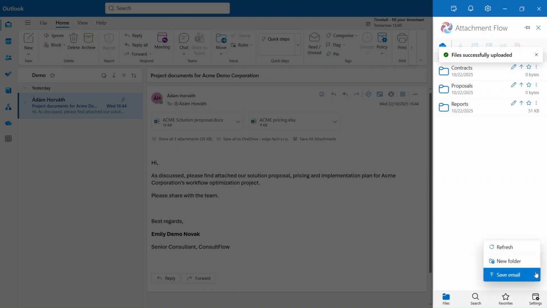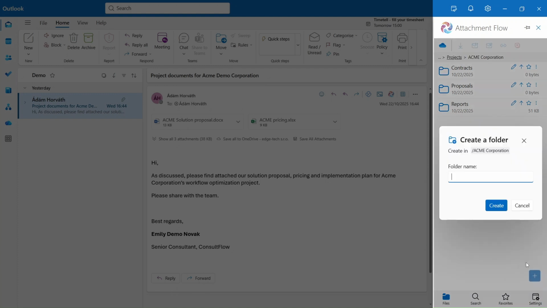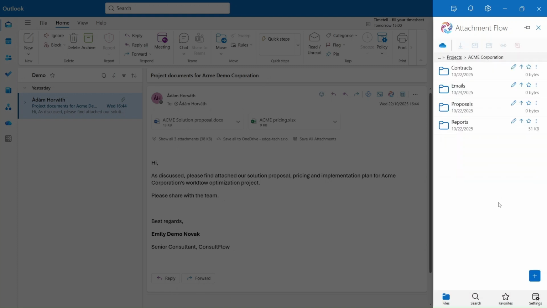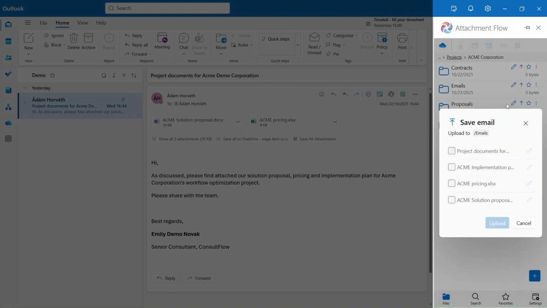Attachment Flow lets you go beyond files. You can save full emails too. Here, we're creating a new folder, keeping the entire conversation in one place. Each saved email becomes part of your project workspace, so every discussion, every document, and every decision stays connected.